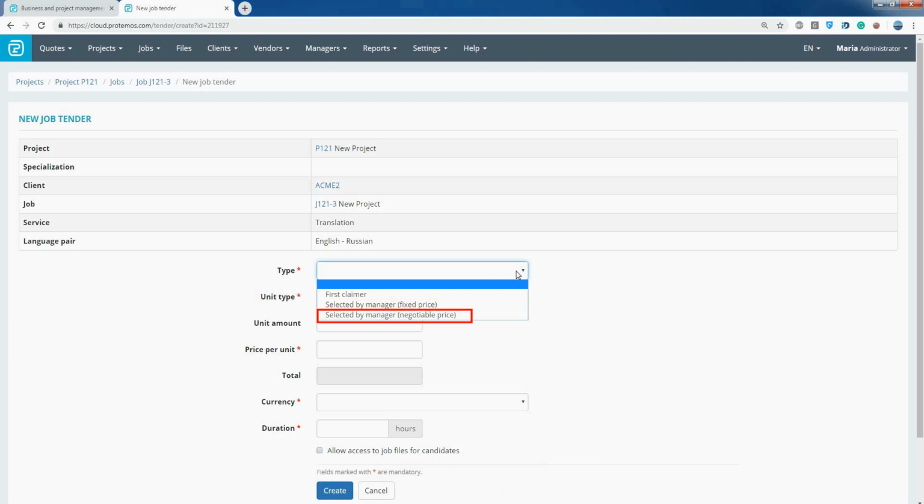And the third type, selected by manager, by negotiable price. Candidates can suggest their own prices, and the project manager will be able to consider candidate applications and assign the job to one of them. Choose the type you need.